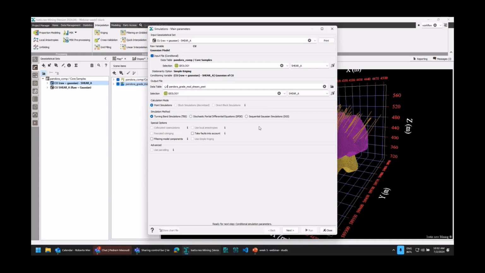Here is where you want to simulate. So you can choose a grid, you can choose a point set, you can choose a sub-block model. In this case, we are selecting our sub-block model, and we are applying also a selection for shear A. It means that we are going to use samples from shear A to simulate the domain shear A that was modeled by T in the last weeks.